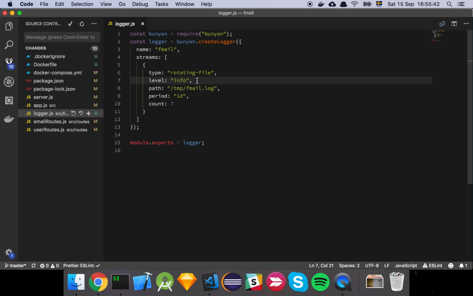I've declared a log level of info, which means that info and everything below it will be logged here. Log levels are a different topic, but basically info is the highest level here, so everything below it, down to debug, like error and all that, is going to be logged to this log file. I've set a period of 1 day, which means that every day we're going to rotate to the next file, and finally I set a count of 7, so after 7 days it's going to roll over and start again.